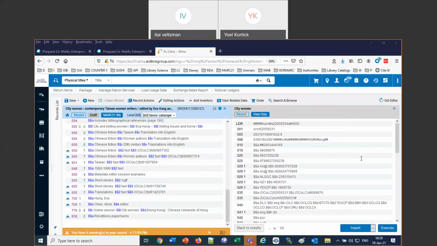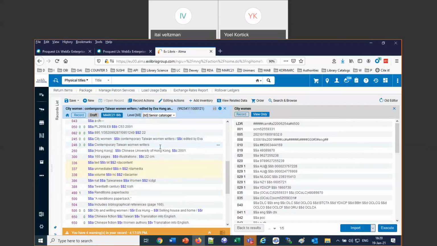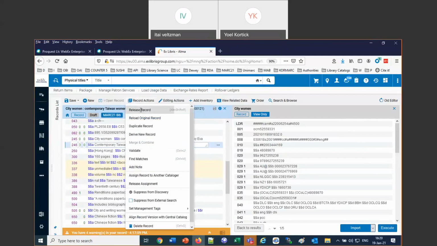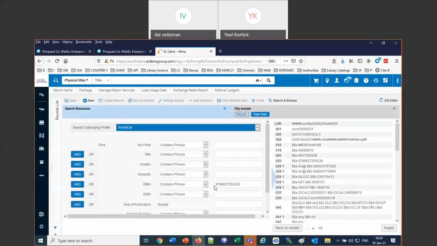If you release the record without saving, it'll remain the same, right? Yes, if you release a record, anytime I make all kinds of changes to a record, for example, if I say contemporary Taiwan women writers and artists, and I don't save and I release the record, which would be under record actions, release the record, it's not going to save. Are you sure you want to release? Yes, it doesn't save it.